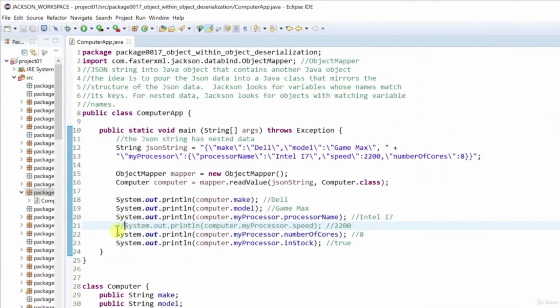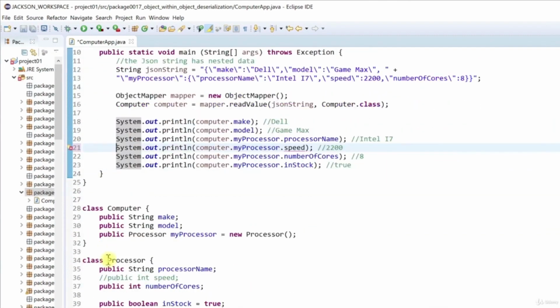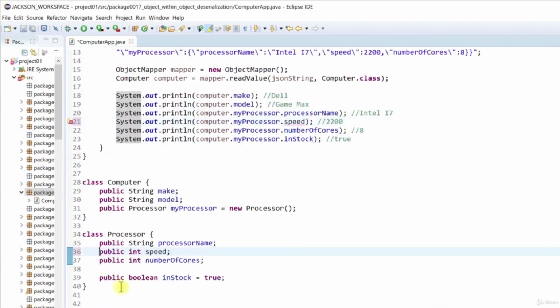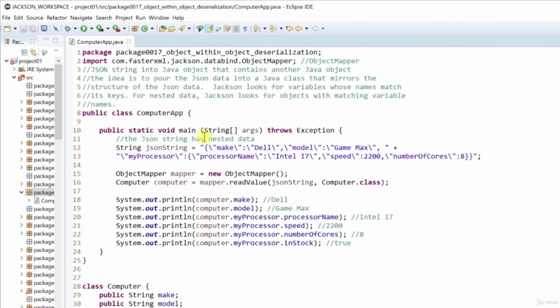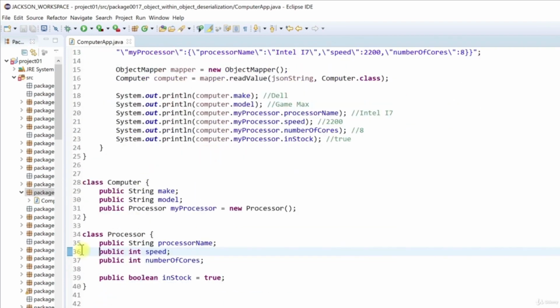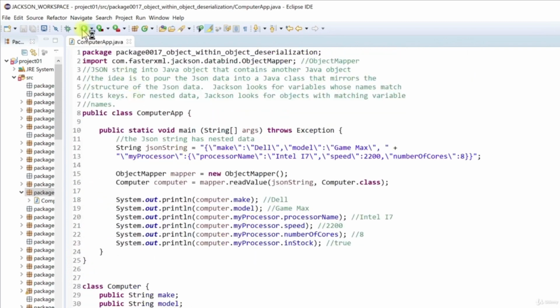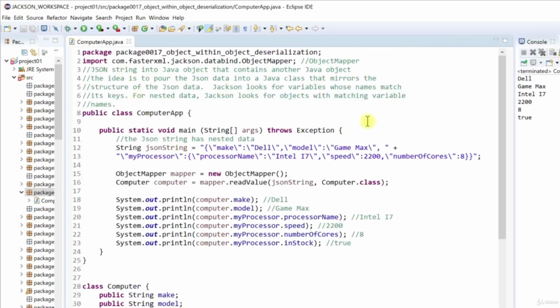So now let me put this back. And now everything's fine because every key here, including the nesting, has a home in this structure down here. So let's run this. And we can see everything is working fine. In this lesson, we learned how to deserialize JSON data involving Java objects within Java objects using Jackson's ObjectMapper class.